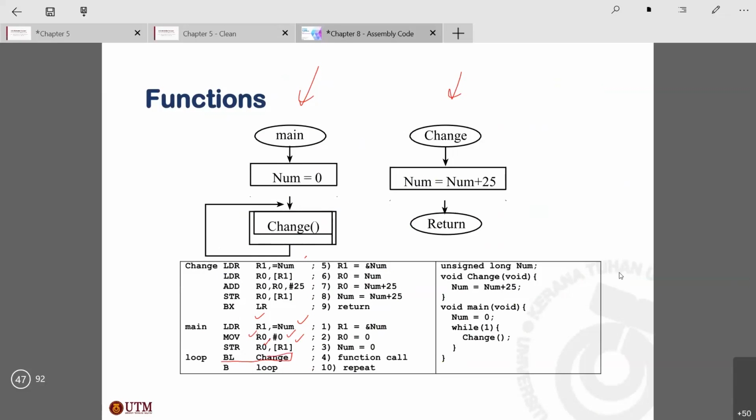So change is our subroutine. This is where it will need to keep the returning address. This is the returning address at B here. So this will jump here and then it will execute here and then it will call branch and exchange link register. So this will automatically return back here. The rest are just processing.